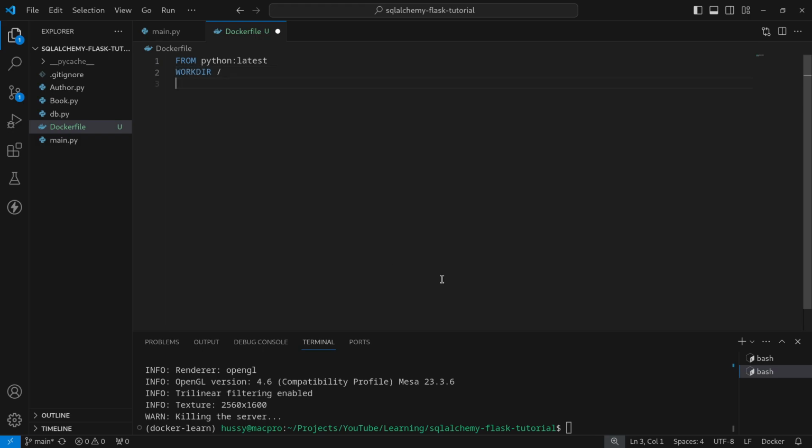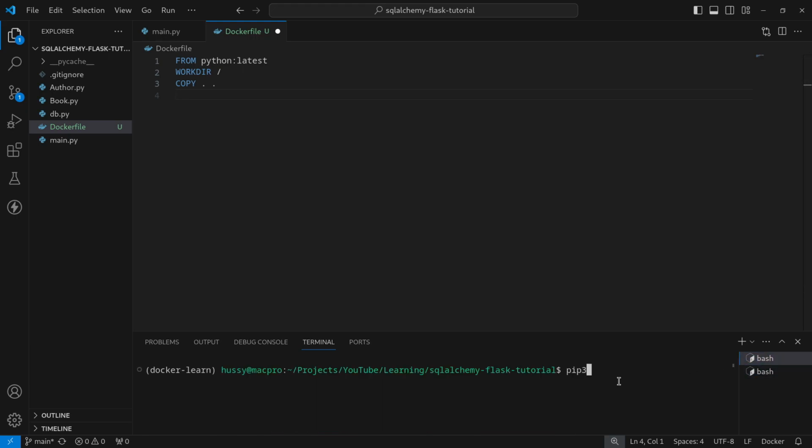Now that I have all of my files, I need to copy them over into this image. And then since we have now copied the project, I want to tell Docker to install all of the dependencies in this project. This can be done using a requirements.txt file. So let's create that. I use pip3 freeze into a file called requirements.txt. And then I want to tell Docker to install everything from this file.